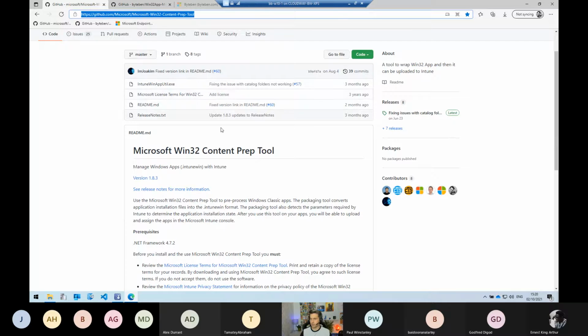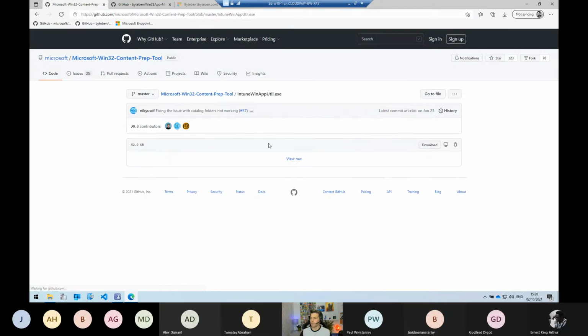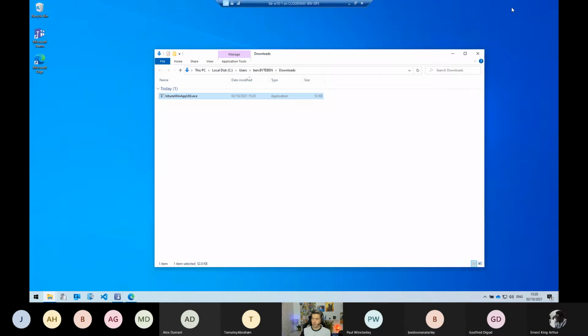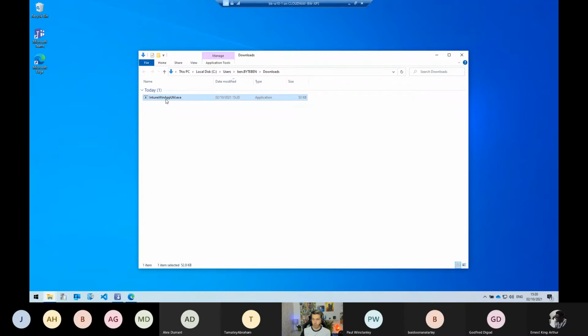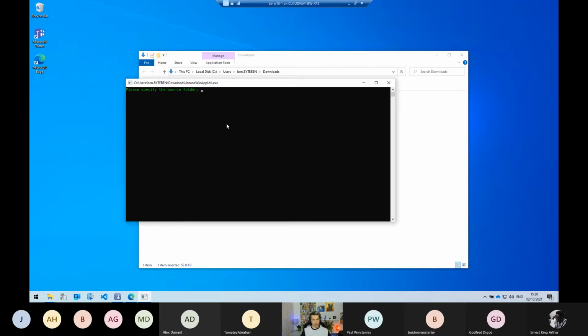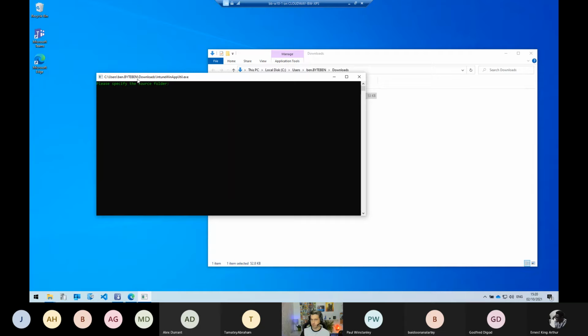I can say download, and there it is. The Win32 content prep tool, when you download it, is called IntuneWinAppUtil.exe. So what happens if I double click that? Well, as we saw on the slide, it's going to ask me 4 questions. It's going to say, where is your source folder? Where are your source files? So let's just run through this, shall we? This is an example of me running this tool manually.